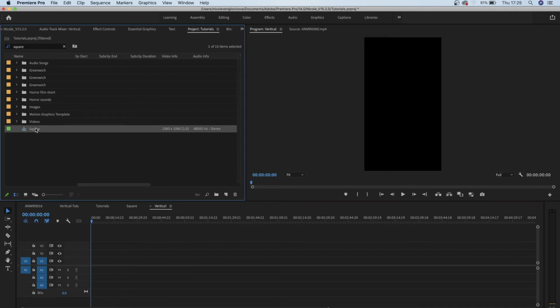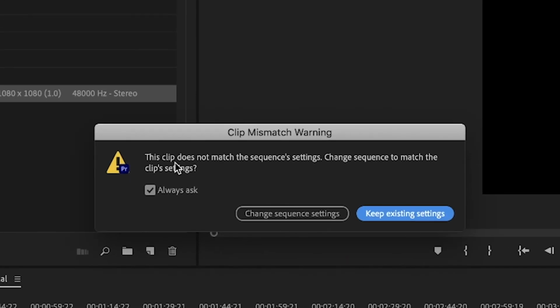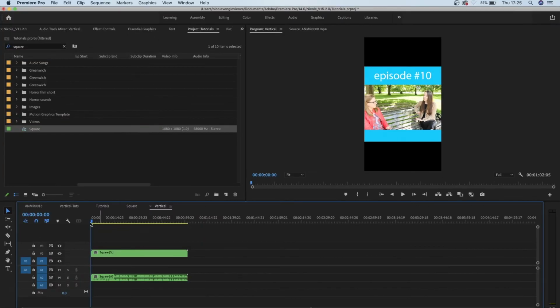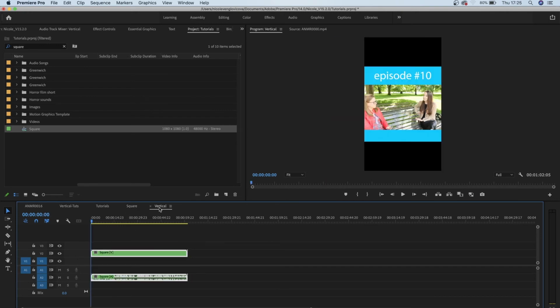I'll show you. So let's just take the whole thing and import this. The clip doesn't match the sequence settings. In this case, I want to keep existing settings because I want a vertical video. If I change sequence settings, I'm going to overwrite what I just created. So I have to keep the existing settings, and you can see that the video fits nicely into my vertical video because it's a sequence. So it's everything put together as one.